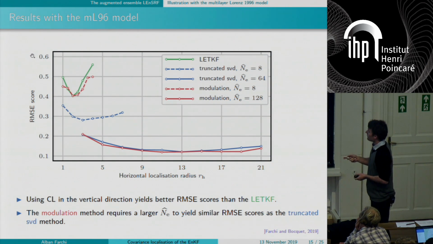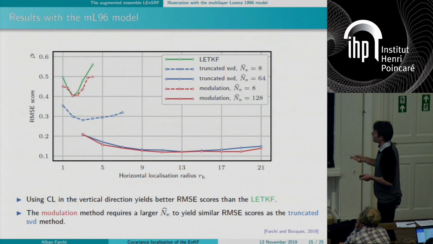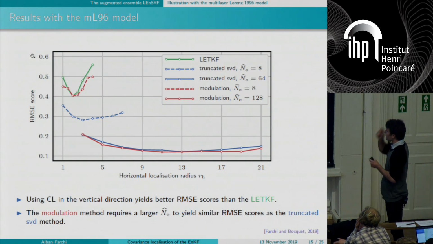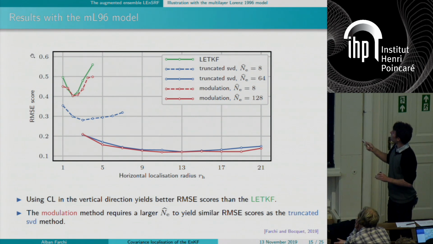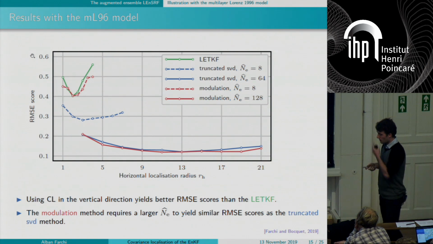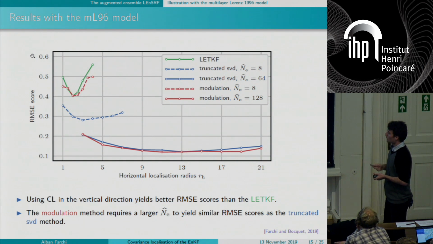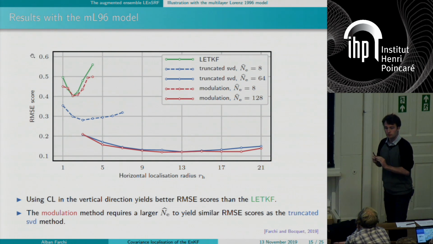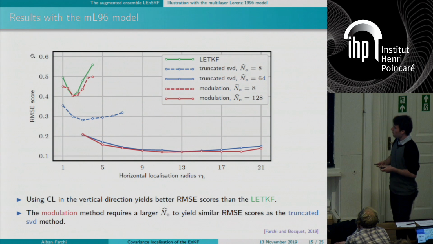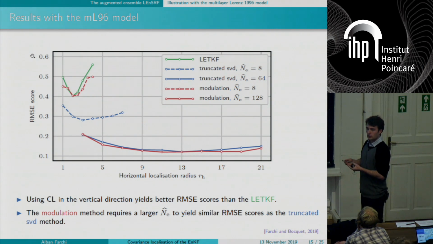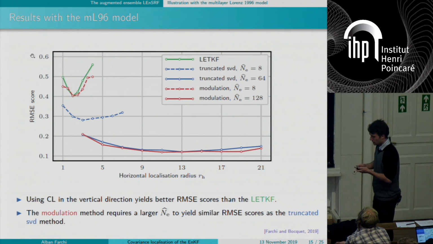And we still have the conclusion from the previous test series that the modulation method requires a larger augmented ensemble size to yield similar scores as the truncated SVD method. So here, 128 compared to 64. However, in this configuration, both methods can benefit from the parallelization of the local analysis, and therefore the truncated SVD method is not always the fastest approach.